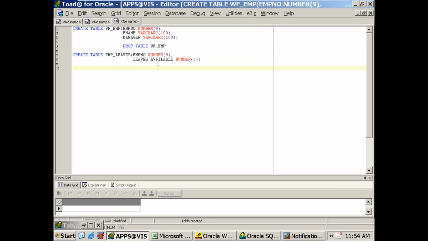So first table is employee table having employee number, employee name and who is the manager for that employee. Second table is employee leaves. For every employee there will be leaves allocated. And what is the link between these two tables? Employee number. Employee number is the primary foreign key link between two tables.